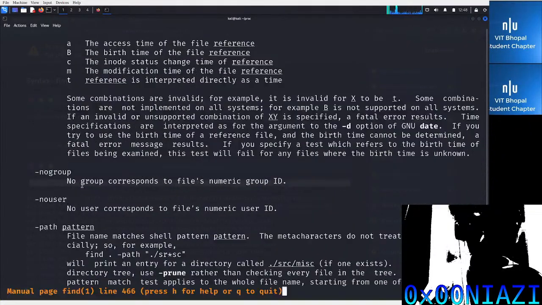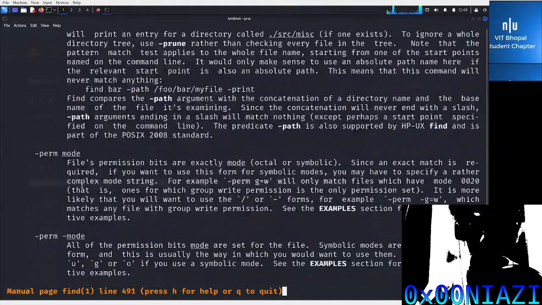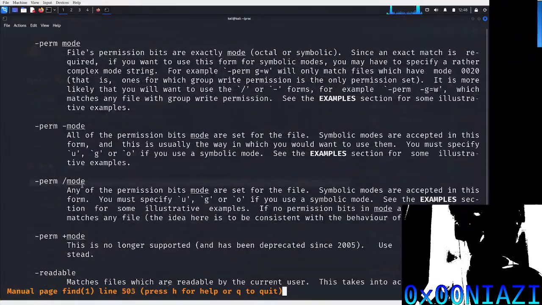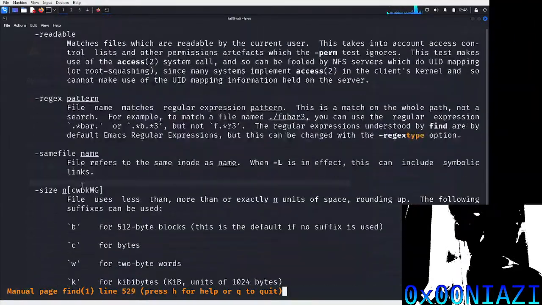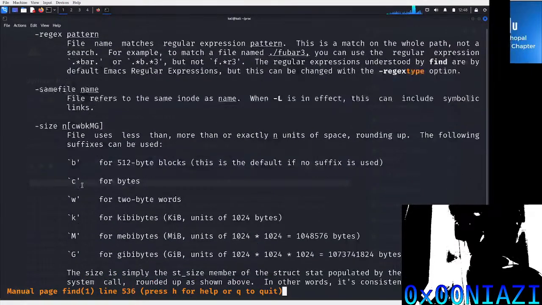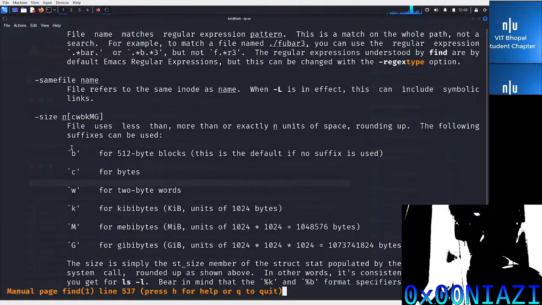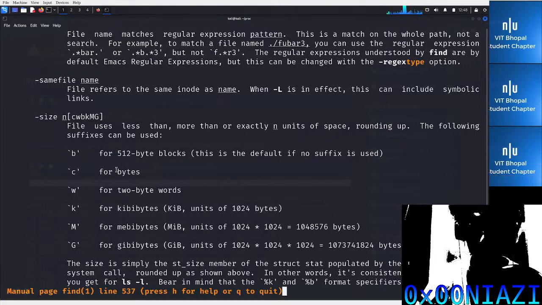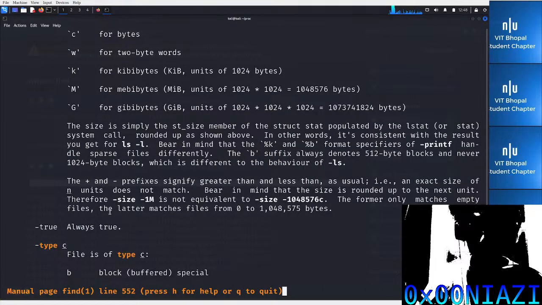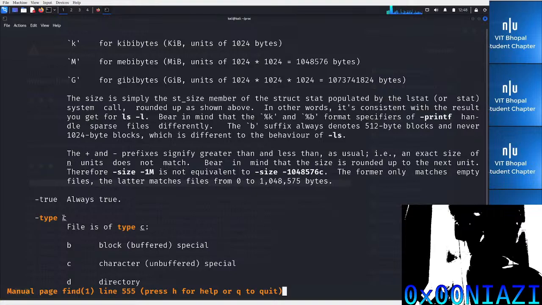See, you could see many flags. Regex size. You can see now. Dash size: we were using c for bytes, b for 512-byte blocks, w for 2-byte words, and then kilobytes, megabytes, gigabytes. Yeah, there it is.